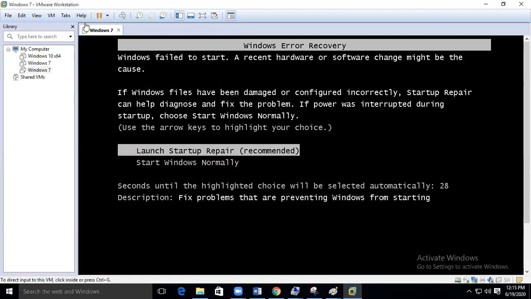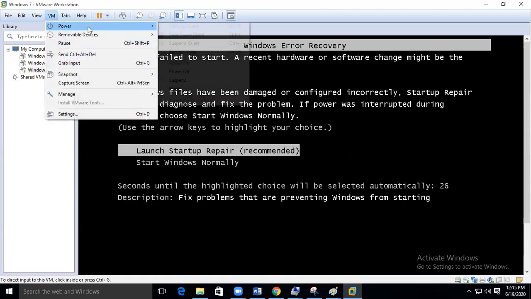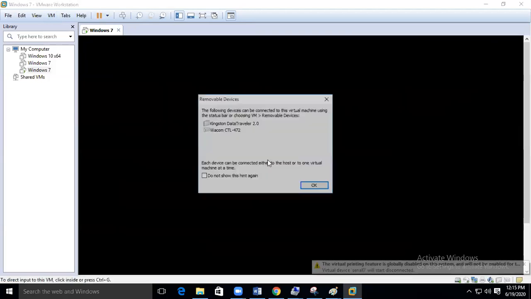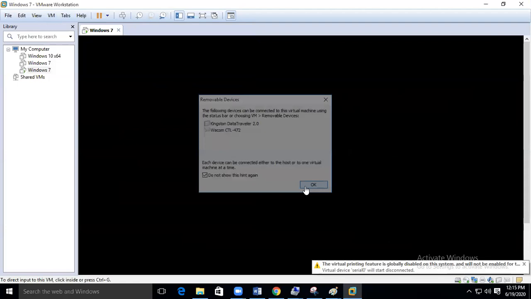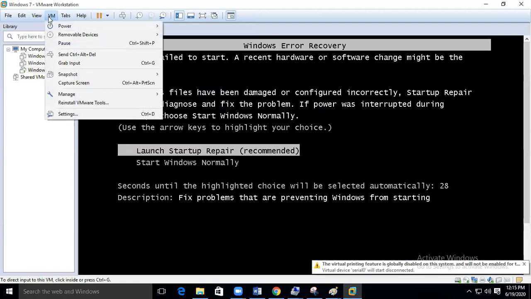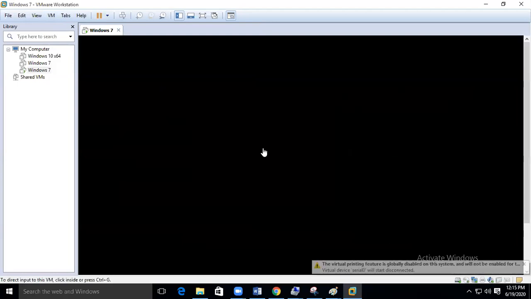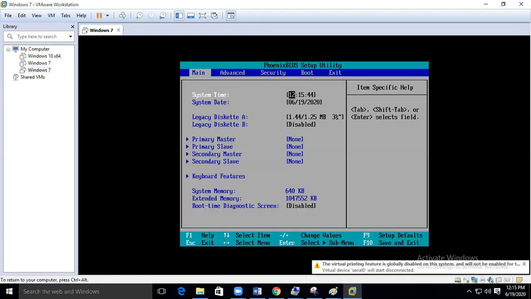Sorry, I'm getting this error. Power, reset. Do not show this message again. I'm getting one more message also. Do not show this again. Now again I'll restart. VM, power, reset. I'll click inside and I press F2. Can you see this is the BIOS?